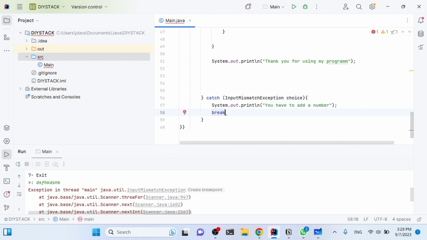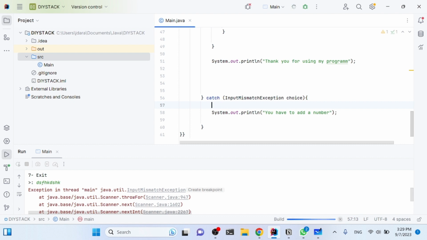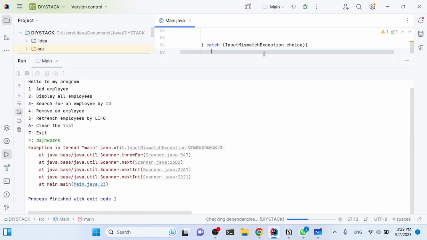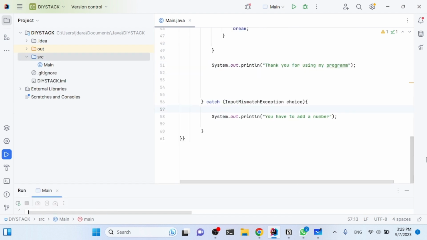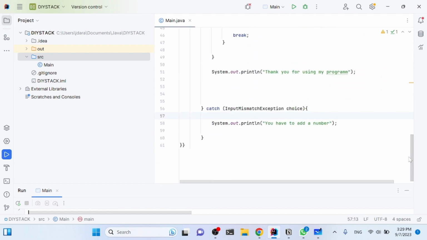Or let me see why I can't break my loop. Okay, let's see how this is working now. You have to add a number. Oh, and this breaks out. Okay, so, yeah.